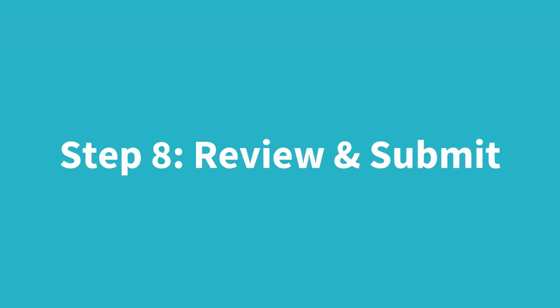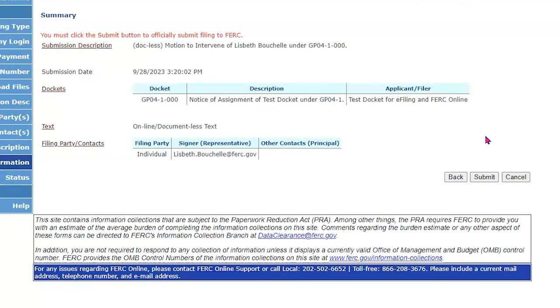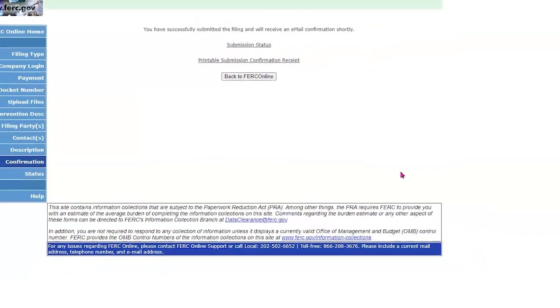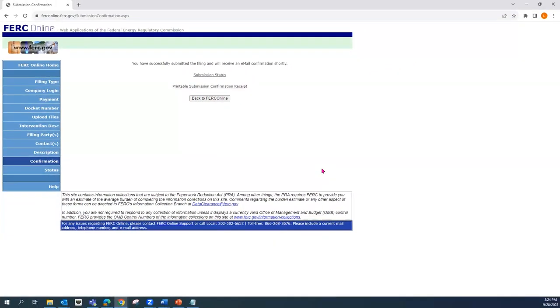This is the final step. Review your information and click Submit on the screen to confirm and file your intervention. Now that you have successfully submitted the filing, expect to receive an email confirming the system received your intervention. If you do not receive an email, check your junk or spam folders.